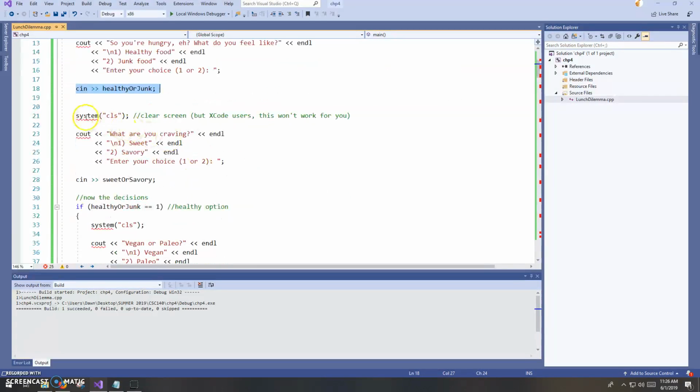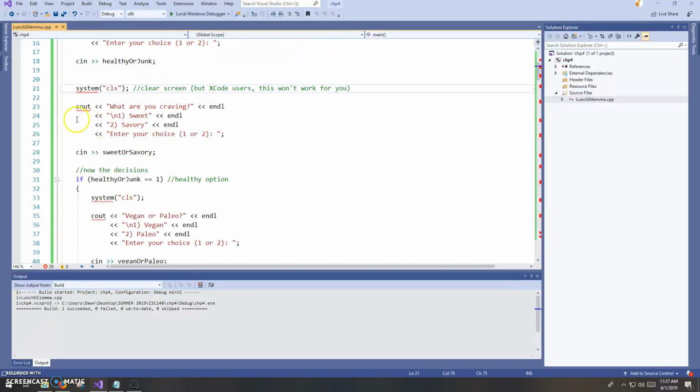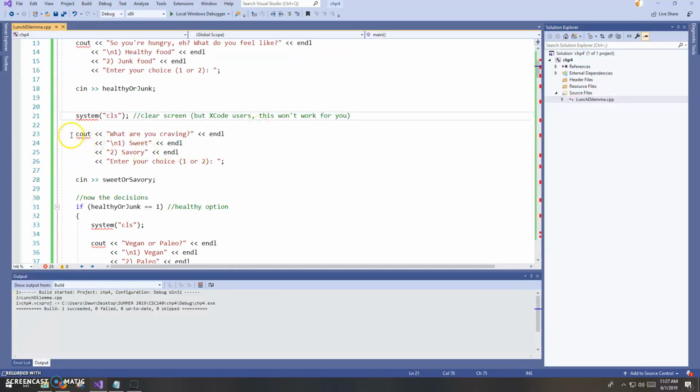One thing I'm doing, you might have noticed, is clearing the screen between menus. You can do that with system CLS. For those of you who might be using Xcode on the Mac, that will not work for you, so you just have to not clear the screen. Maybe there's another way to figure it out in Xcode, but I don't know, but you can look into that. And then after they choose healthy or junk, we ask if they want sweet or savory.